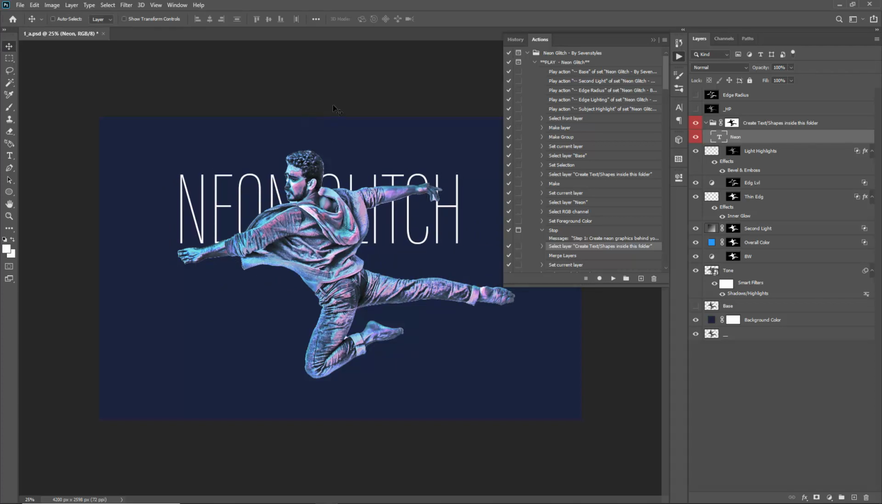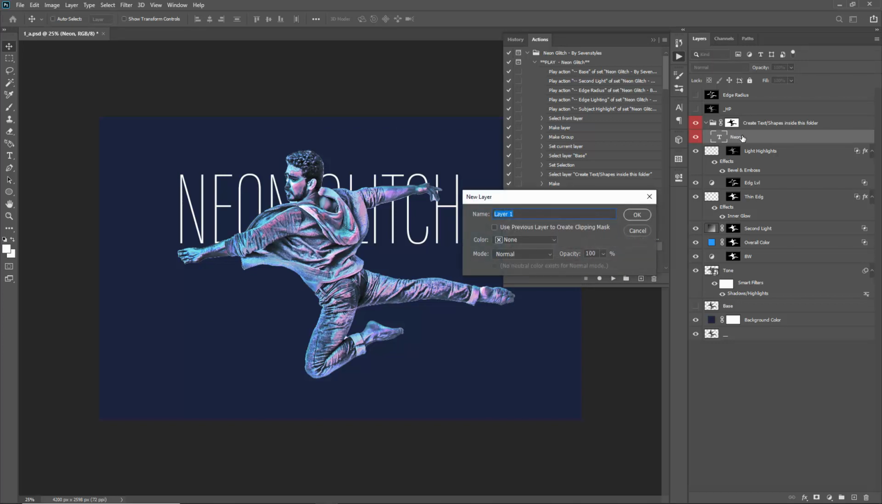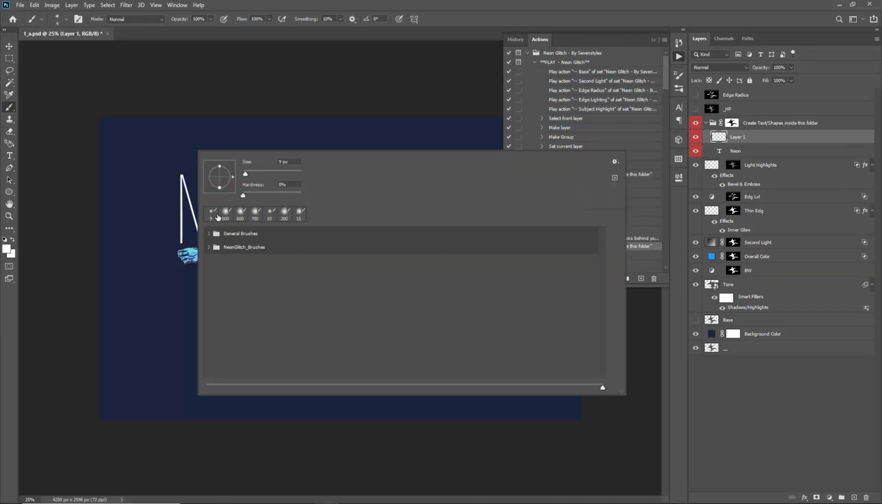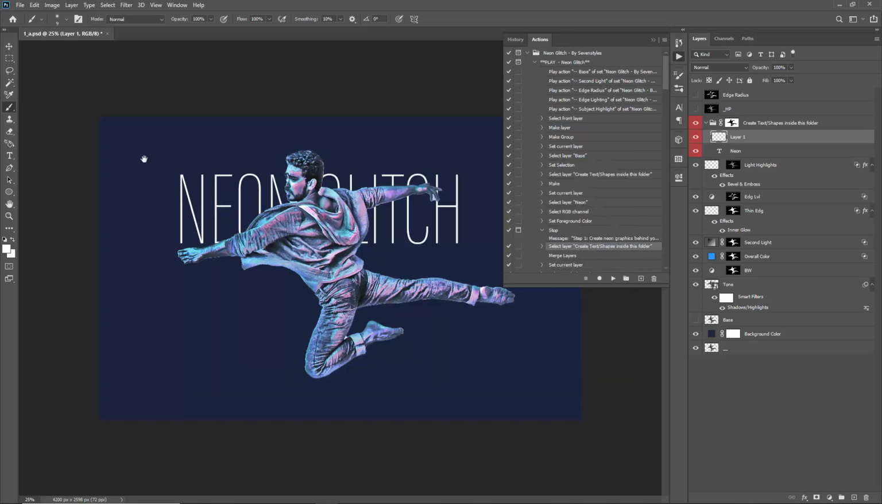Okay, now what I might do is create a new layer. So Control Shift N or Command Shift N, and now I might just brush on some lines here. So I'm going to hit B, I might grab a soft brush here. I might up the size of the brush to 15. I'm just going to draw on some shapes here.